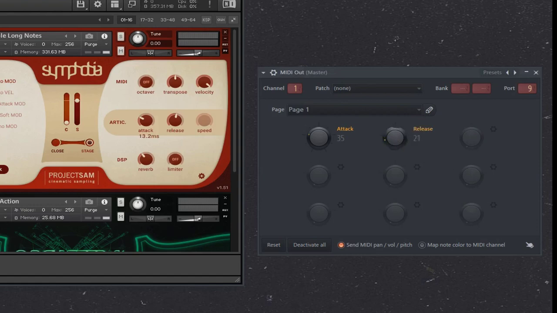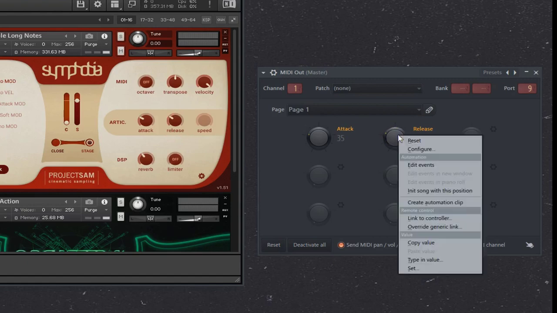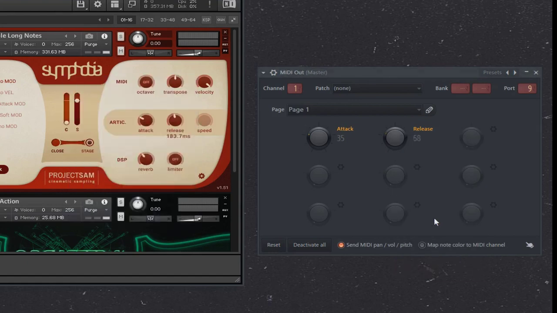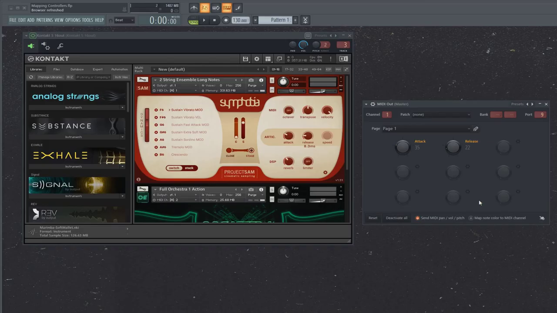Nothing's happening. So what we have to do is, once again, go to this release and say learn MIDI CC automation. And now you're going to turn this knob and they are one and the same. And again, just to show you, if you want to link this to your controller, right click, link to controller, and I'm moving the knob on my controller right now. That's how we do that.